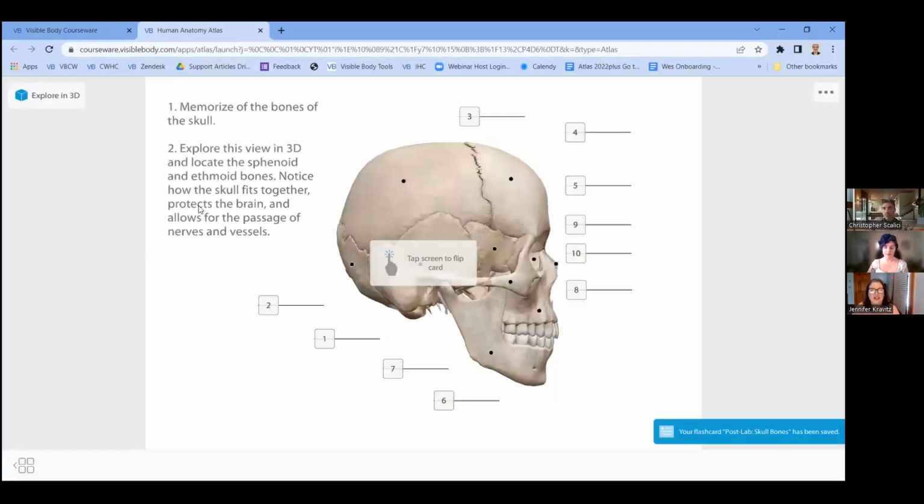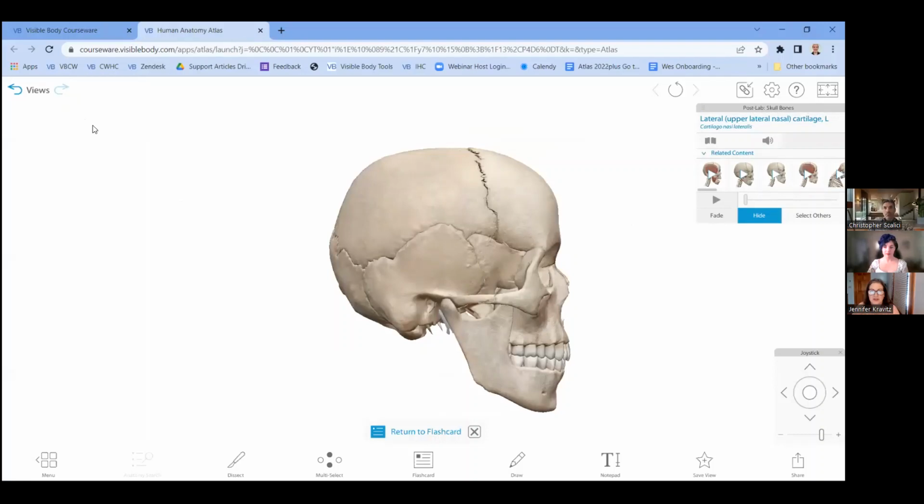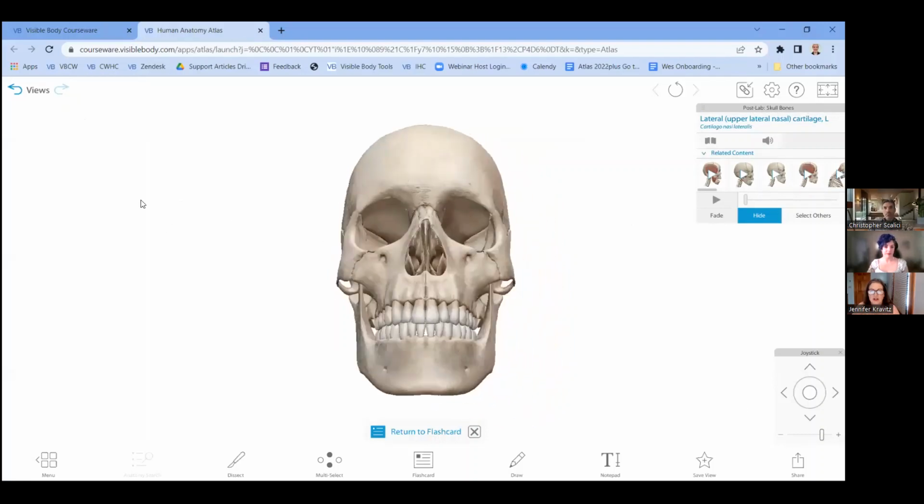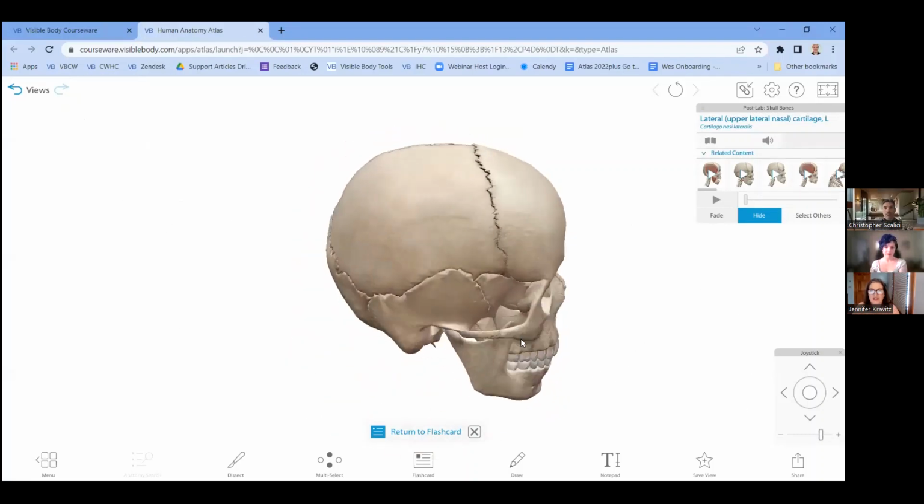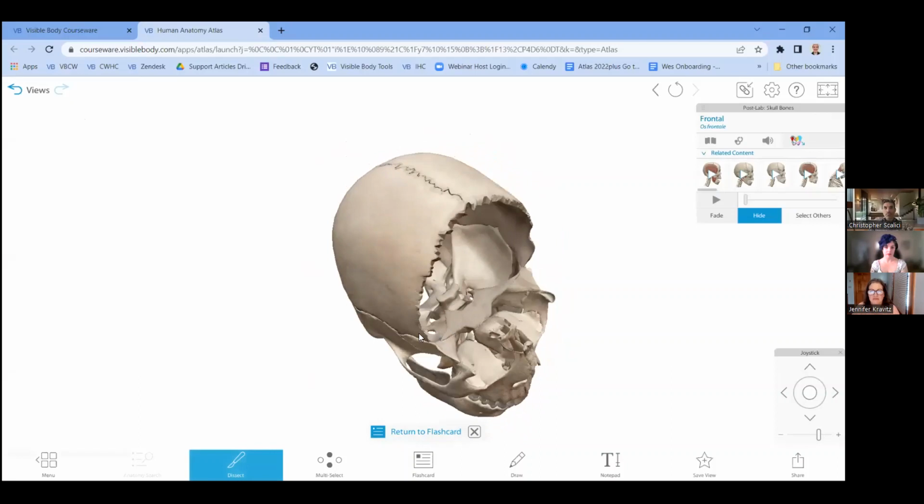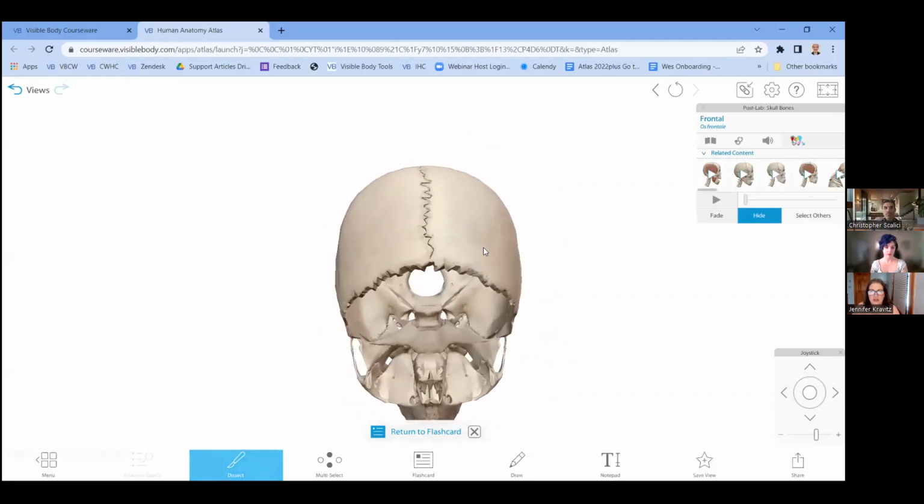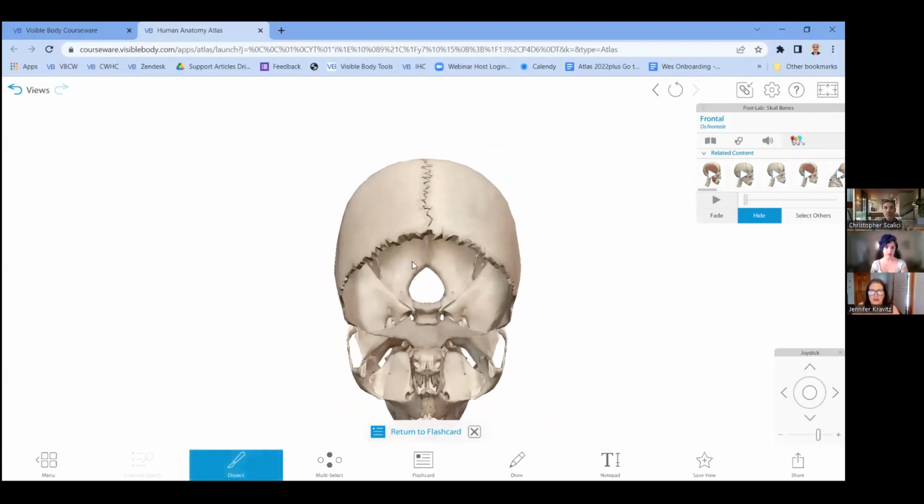So the instructions say to explore in 3D specifically and locate the sphenoid and ethmoid bones. So let's go do that. That's real fun. Here we are. And this looks like I'm going to have to do some side dissecting. So I'm going to do that. I'm repositioning and zooming in and all that great stuff that you can always do in any of the views that you have.